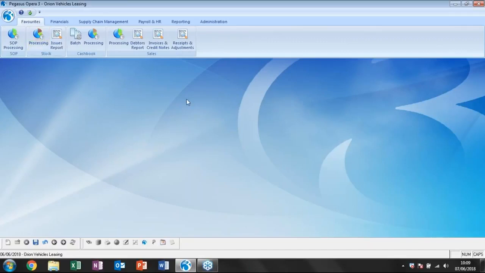So a lot of the features and functionality that were brought into Opera 3 are very much around navigation. The small things that we can find actually make quite a big difference.